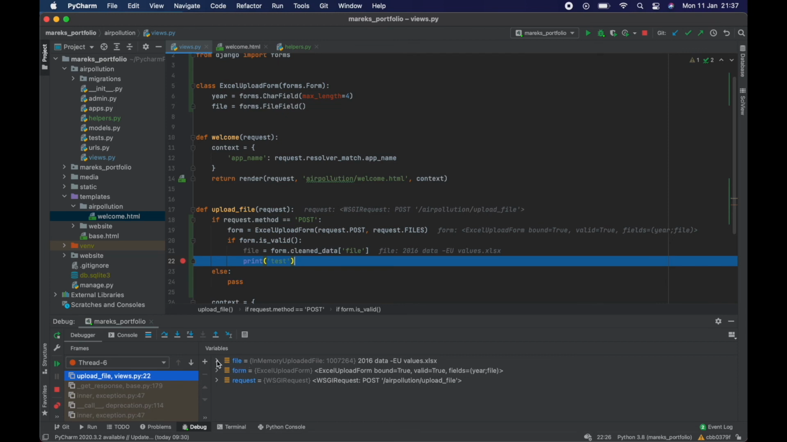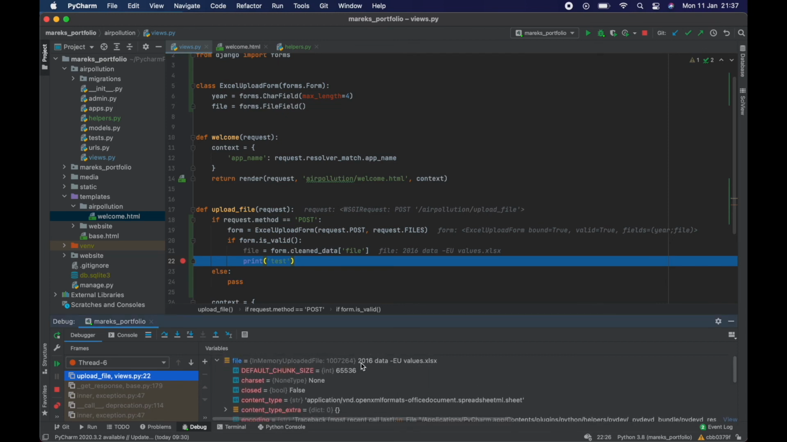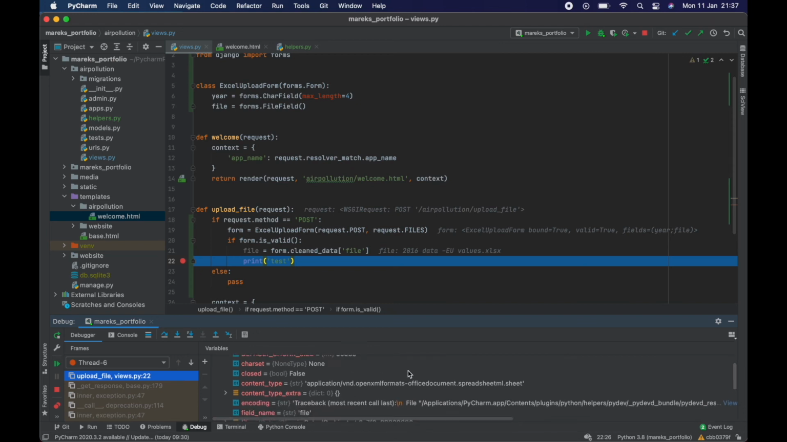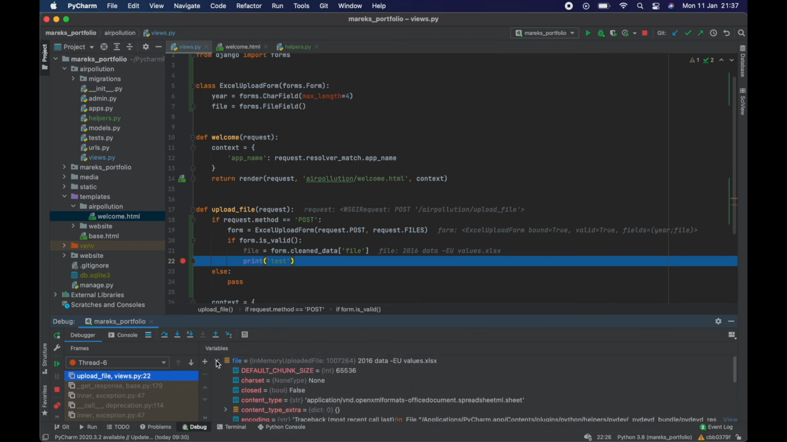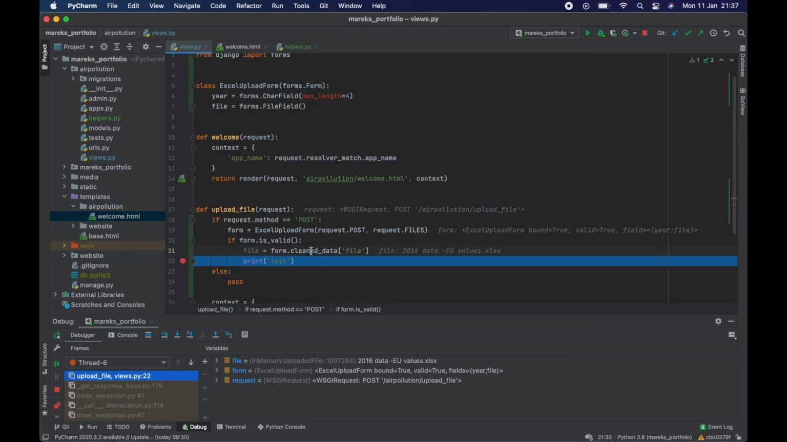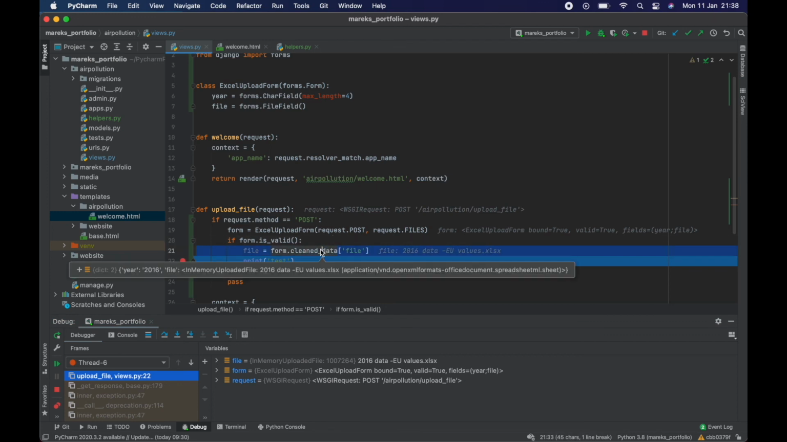But let's have a look at this file here. We have something. It knows that it's this 2016 data EU values Excel file, and there is a bunch of information about this file here. So we are getting somewhere. Whatever file you're uploading, this is how you are fetching this file, and you're getting it ready for the processing.